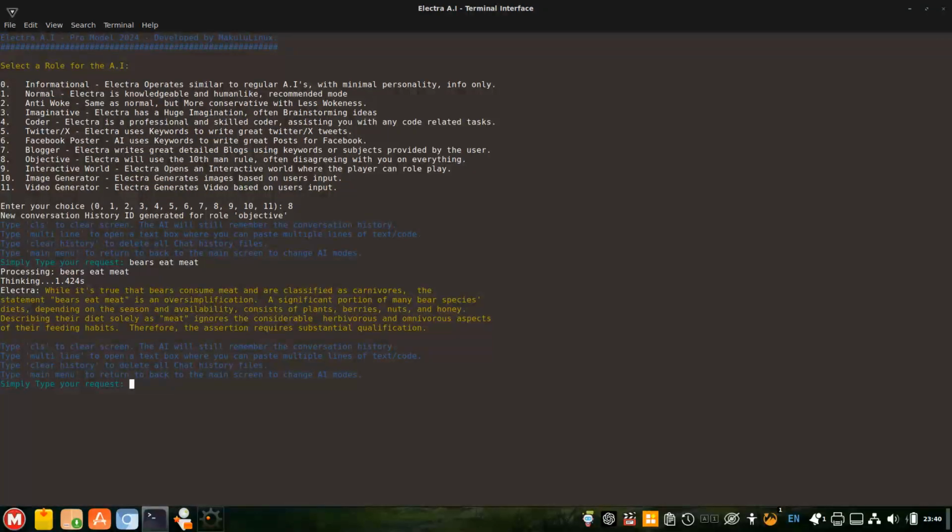While it's true that bears consume meat and are classified as carnivores, the statement bears eat meat is an oversimplification. A significant portion of many bear species' diets, depending on the season and availability, consists of plants, berries, nuts, and honey. Describing their diet solely as meat ignores the considerable herbivorous and omnivorous aspects of their feeding habits. Therefore, the assertion requires substantial qualification. So, again, she's now disagreeing with me. Not that I'm wrong, but that I'm not 100% correct.